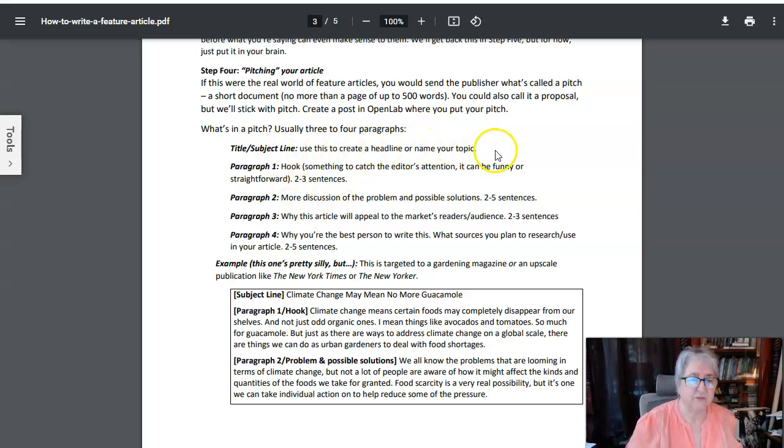There's a subject line, what your topic is, a hook. It can be one you might end up using in your article, but it doesn't have to be. Then talk about the topic and sort of why it's important, a couple of sentences. Why it will appeal to the readers of that particular publication, like, why does this appeal to game developers? Why you're the best person to write this. This is why you're interested in it.